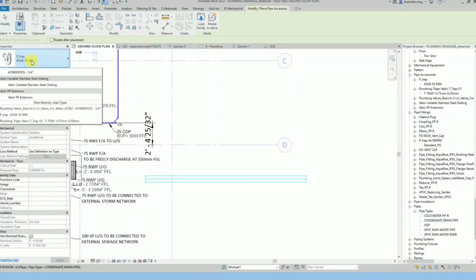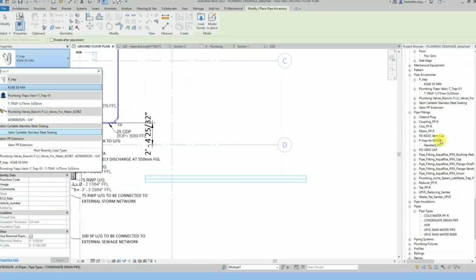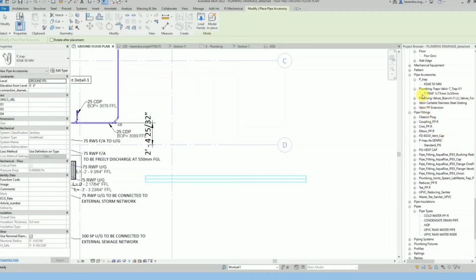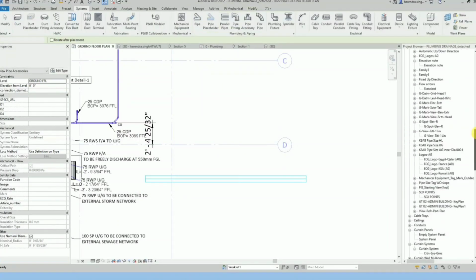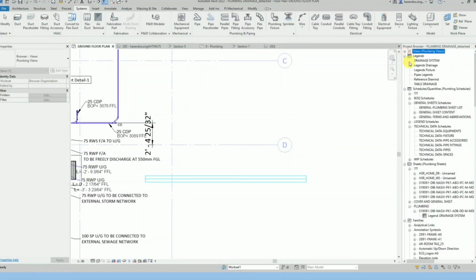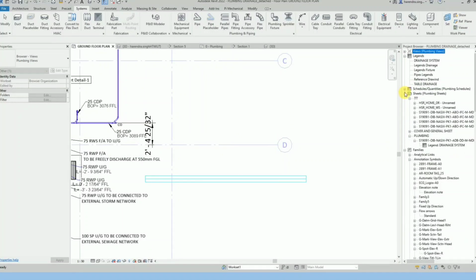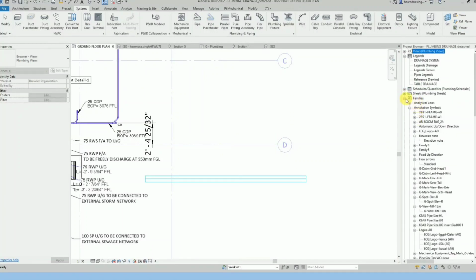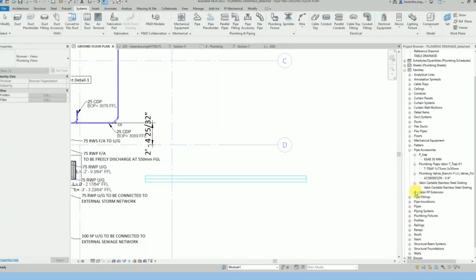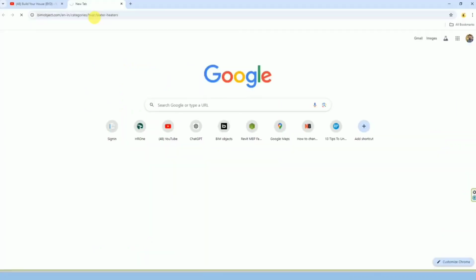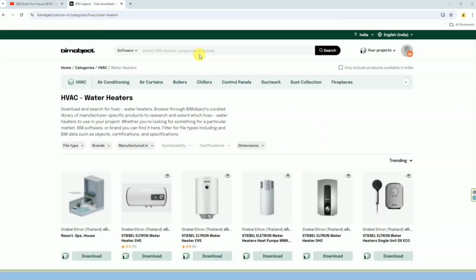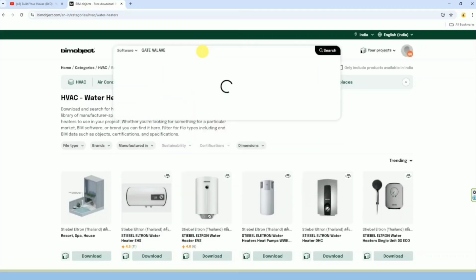So you can directly load from Insert, then the Load Family option there, and you can load the new pipe accessories and fittings in your system. If you have existing ones, in your project browser you can search for that family and directly load from there. As you can see on the right side, under pipe accessories, in the families there is a Revit element you will find, and if you load any other downloaded family, it will also come in that column.